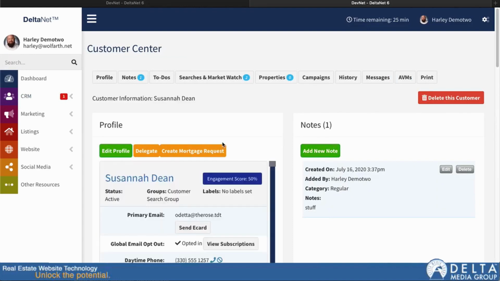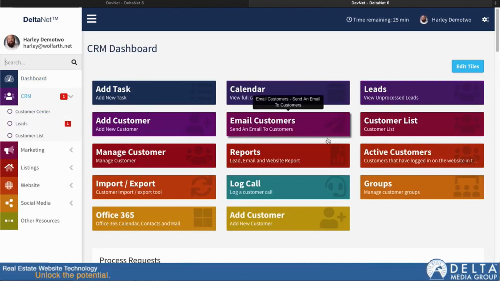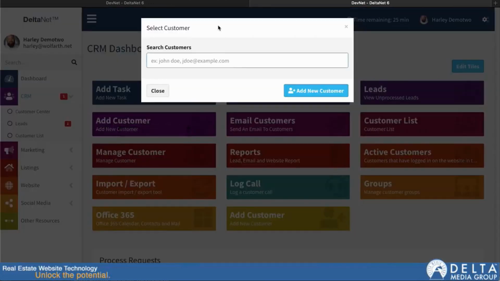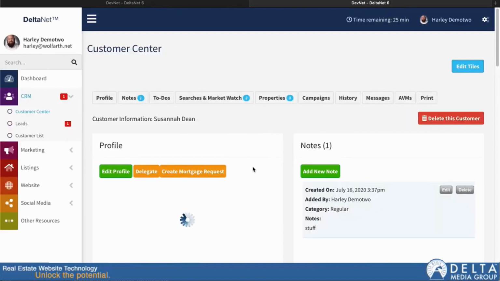And that is going to take me straight to their profile page. Now keep in mind you can get to a customer's profile page in a number of ways. Depending on how the tiles are set up for your company, you may be able to get there from the dashboard page. You would just click on dashboard, and you might have a tile here for view customer. If I click on CRM, there may be a view customer or manage customer option here. So you can see in this particular case I have a manage customer tile. If I click on that, it lets me put the customer's name in here. And you can see that brings them up also. And we're back on that same profile page.